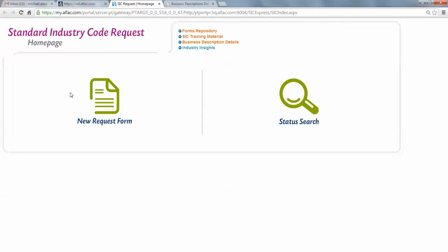An SIC request should be done as soon as an appointment is scheduled, actually before the appointment is run. That way you're prepared with the proper rates and products that are available to offer to that company when you run the appointment. To start, you would click on New Request Form.